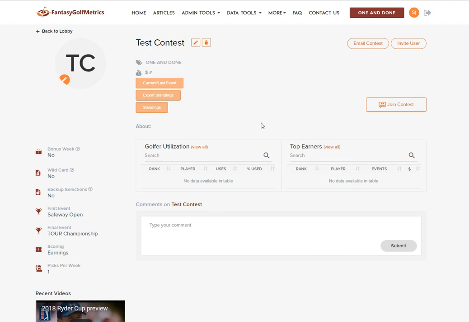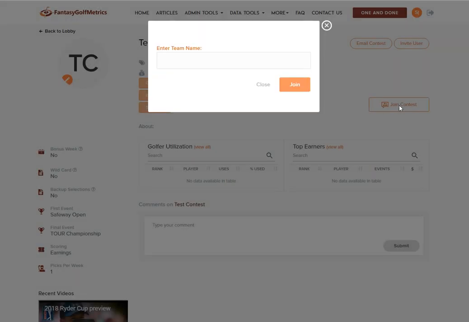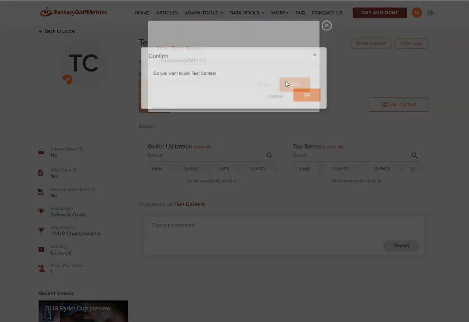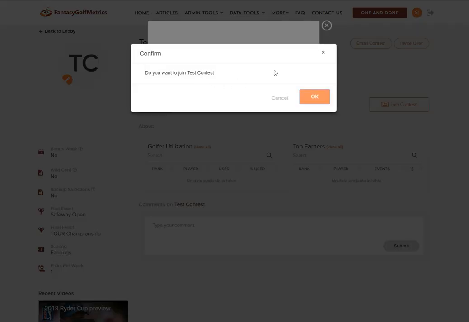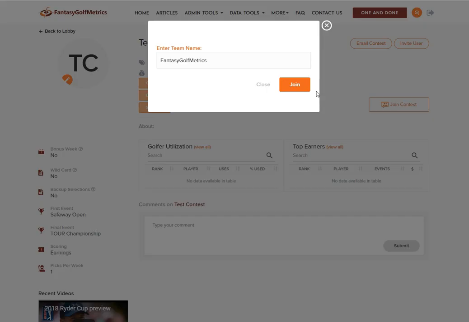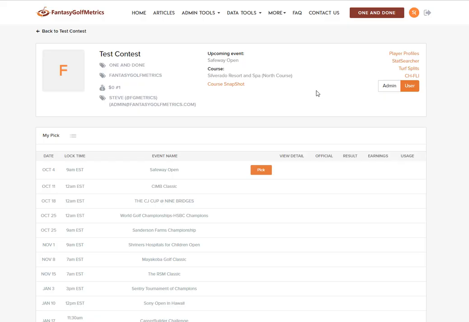You might be the admin and you might not be competing. If you are going to compete, it's simple. You just click join contest. It'll show up here. Type in a name, hit join. Do you want to join the test contest? Okay. It'll take a second and it'll bring you back to the page with you in there. So this will be the list of all the events that are selected, and then you can make your picks.